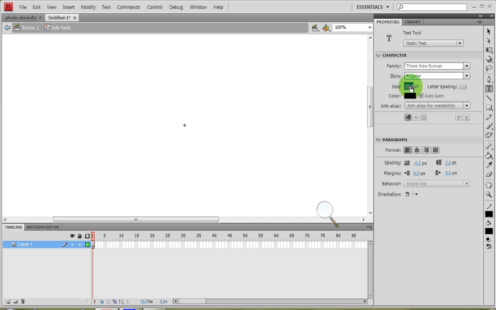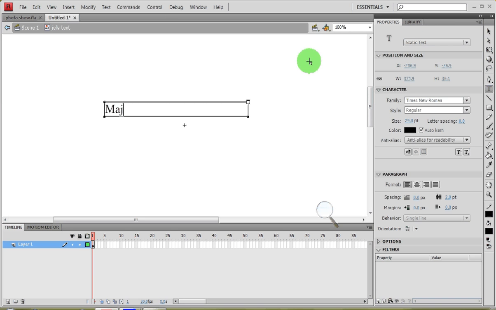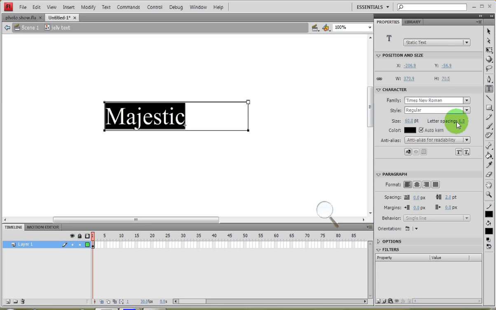I can change the size here. And we're going to talk about letter spacing in just a second. So over here, I'm just going to create a box and type in majestic. It's a little bit small, so I can change the size over here by clicking the size and moving it to the right. And I can change the spacing in between the letters.